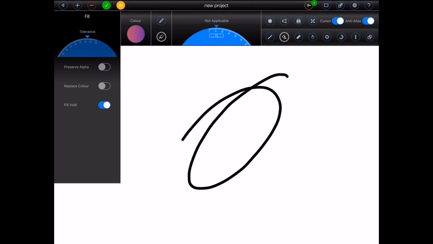Finally, the whole fill experience would be a little bit boring if you couldn't also fill with gradients. When filling with a gradient, you can drag your finger across the area that you wish to fill to set the start, the end, and the direction of the gradient.